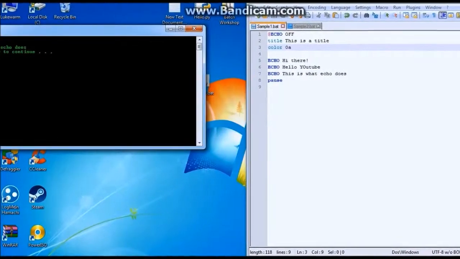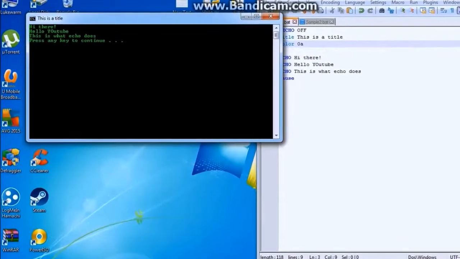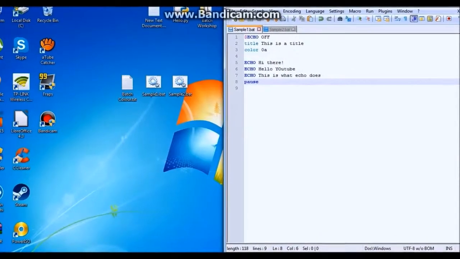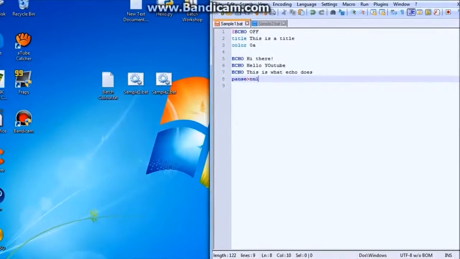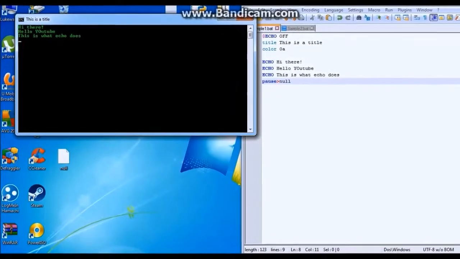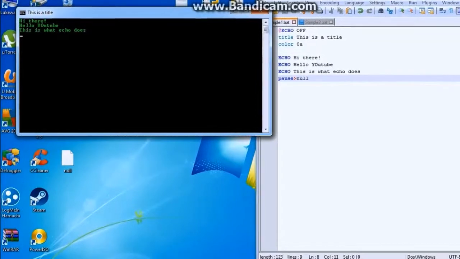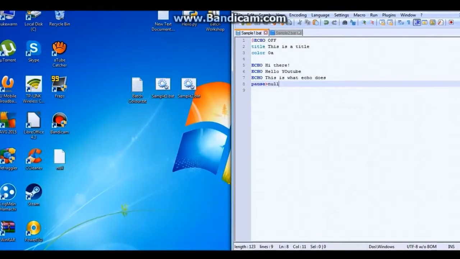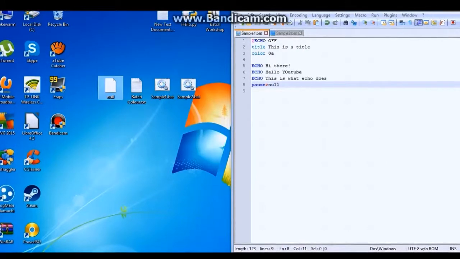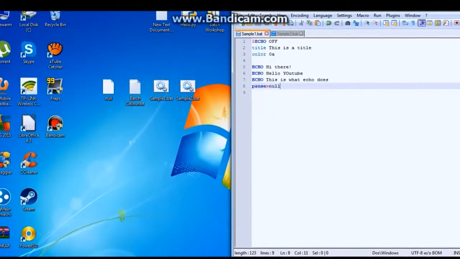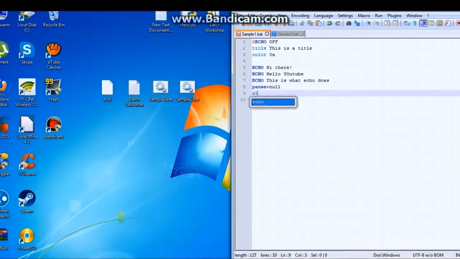If you do not want the "press any key to continue" line to appear in your code, I can show you a handy trick. You just type pause, greater than symbol, nul. So you do that, and the "press any key to continue" line disappears. However, the one disadvantage of this method is that it creates a nul file right over here which has nothing in it. So a good way to counter that is by using the del command.